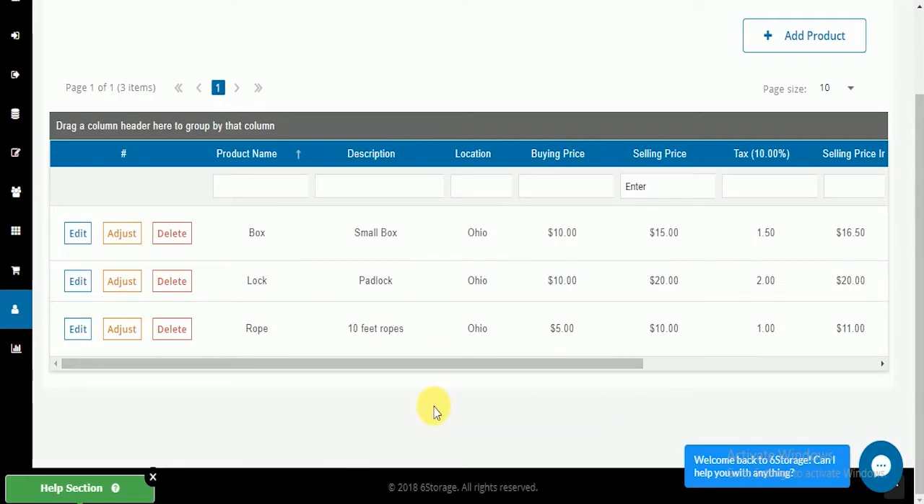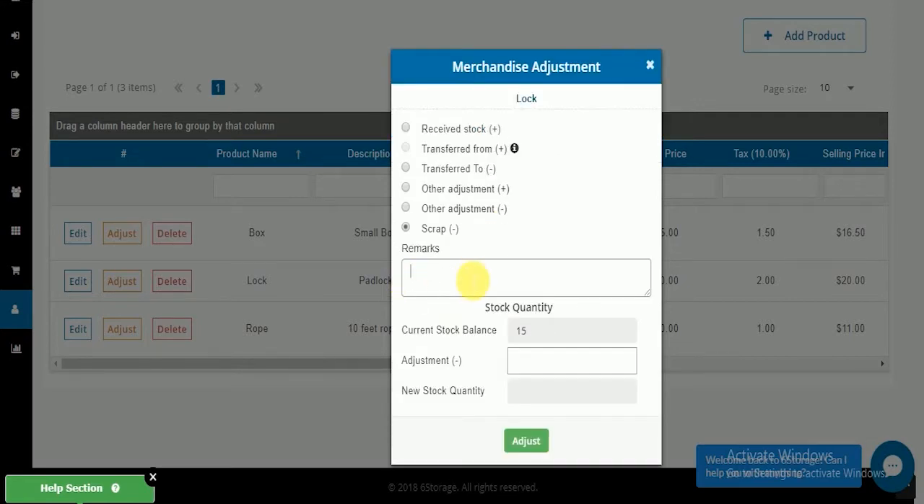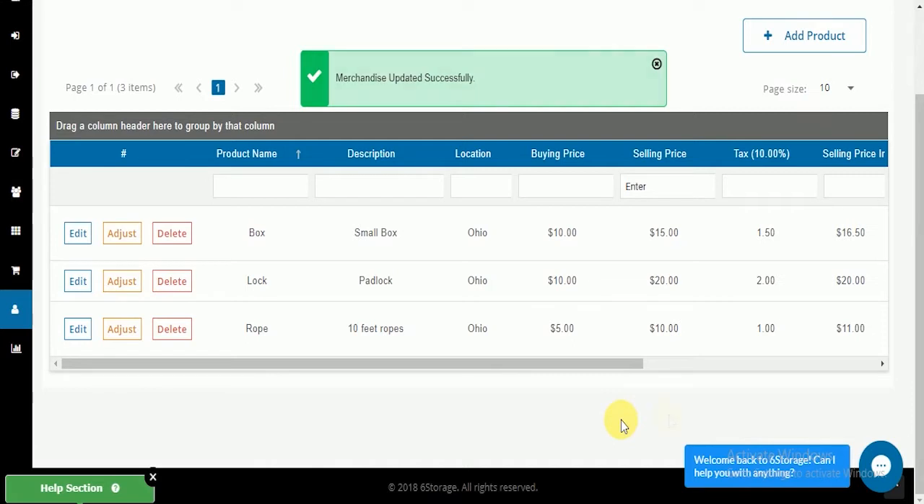If we'd like to go back to adjust anything else, we can transfer some locks. This will record them in the inventory of another location. We also have 2 general adjustments. And for removing damaged inventory, we have the scrap tag. We can put a note with it and then remove the 1 damaged lock. After we click Adjust, we'll see that inventory is now down 1 lock.